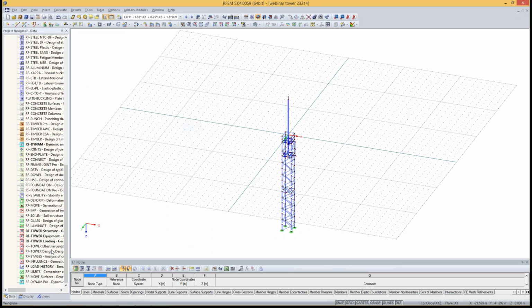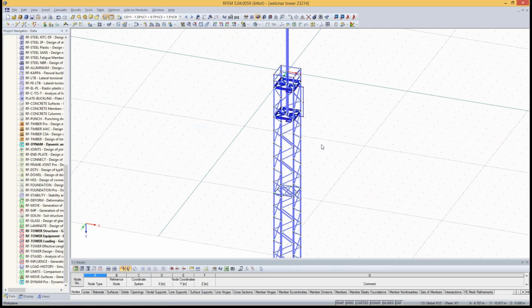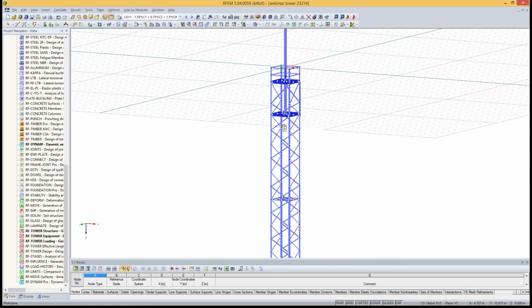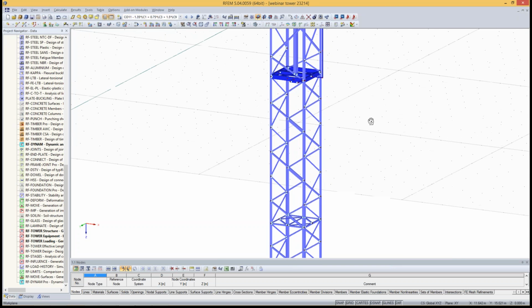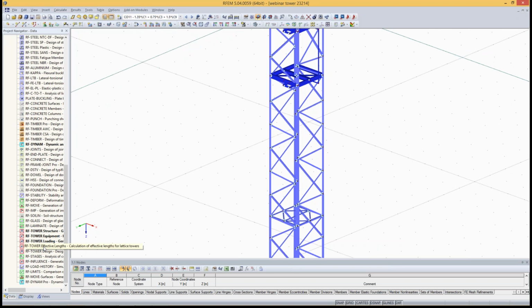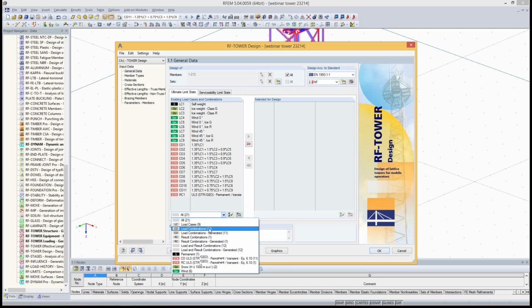Before the design, we could also use tower effective lengths to generate effective lengths of bracing members, but in our case we have just diagonals and no X bracing, for example, and we don't need to calculate effective length factors automatically. We can skip directly to the tower design module, and there we want to design the structure according to Eurocode 3 with French National Annex. We want to design all the members and all the load combinations.